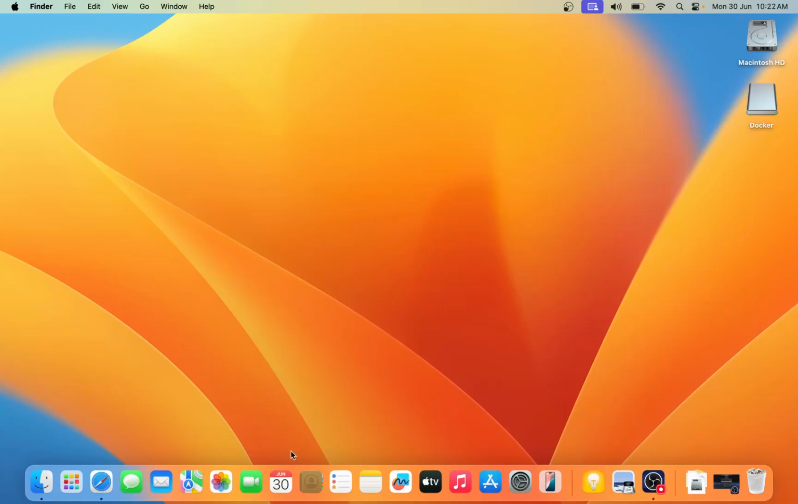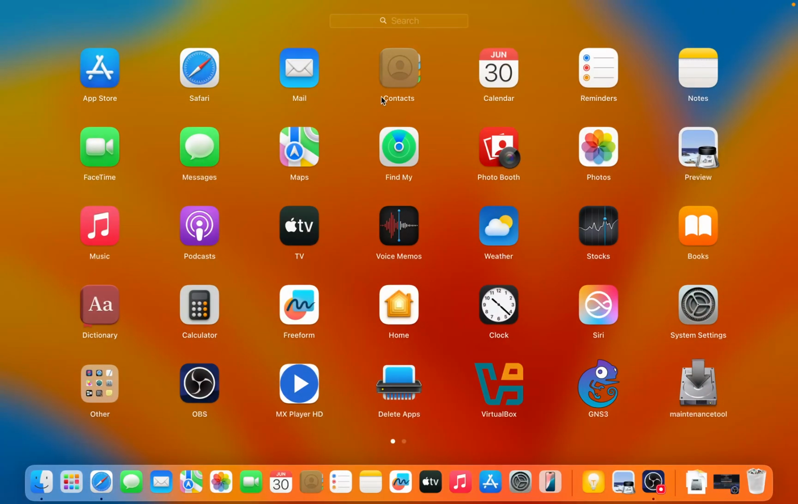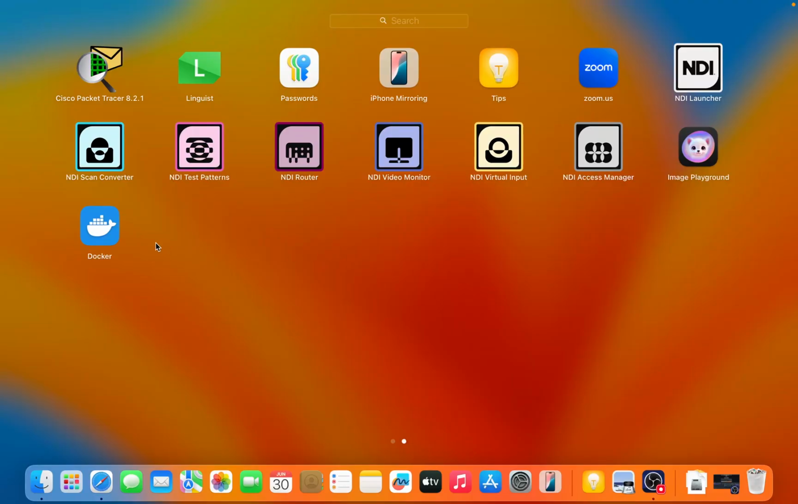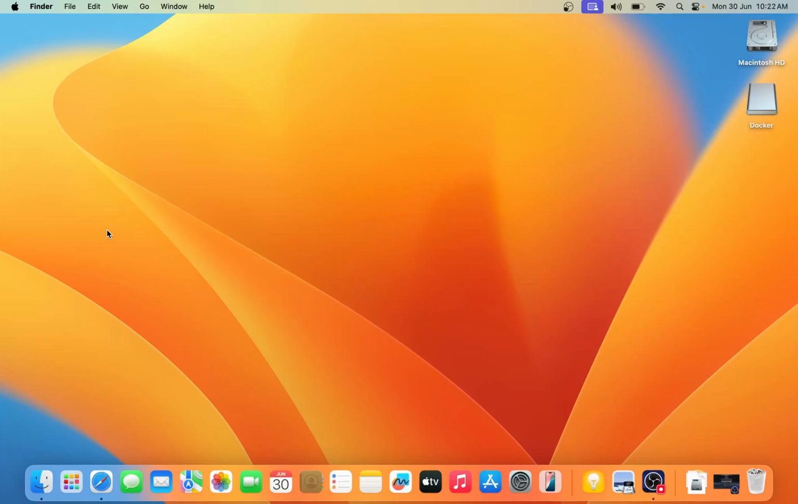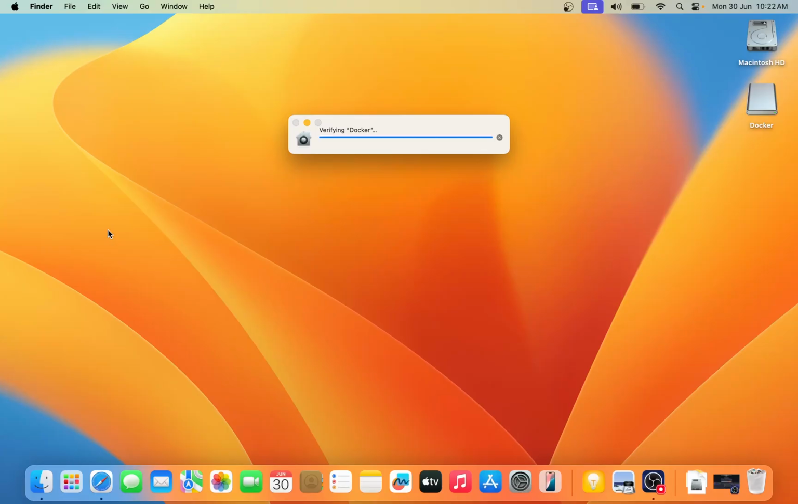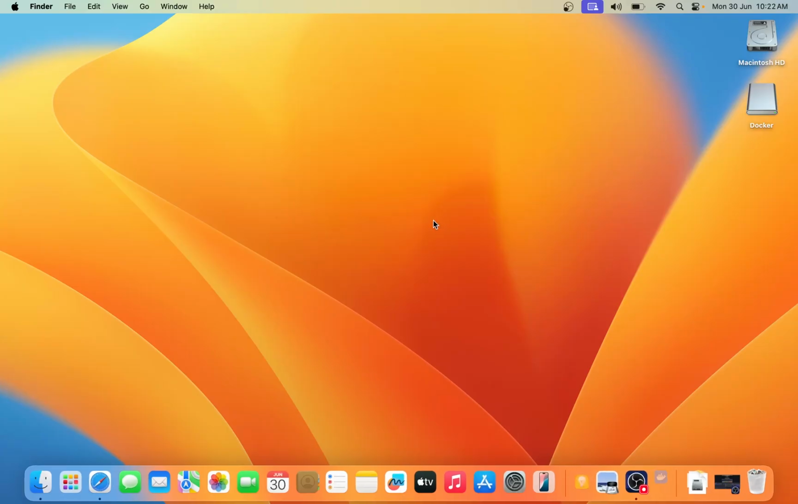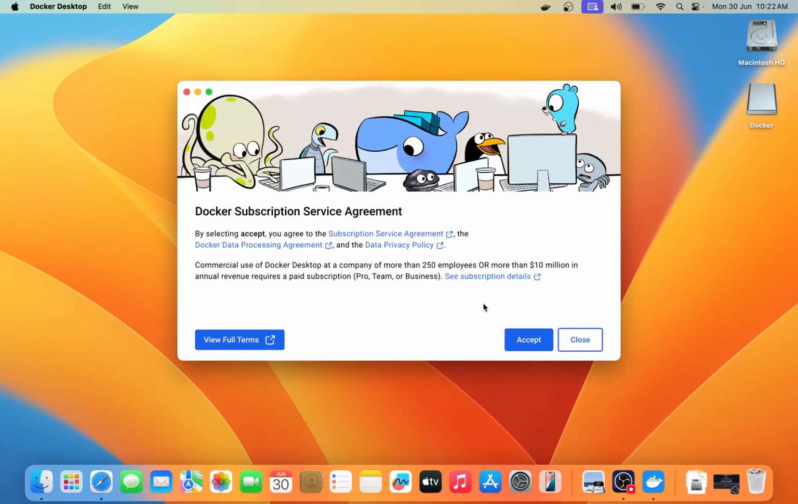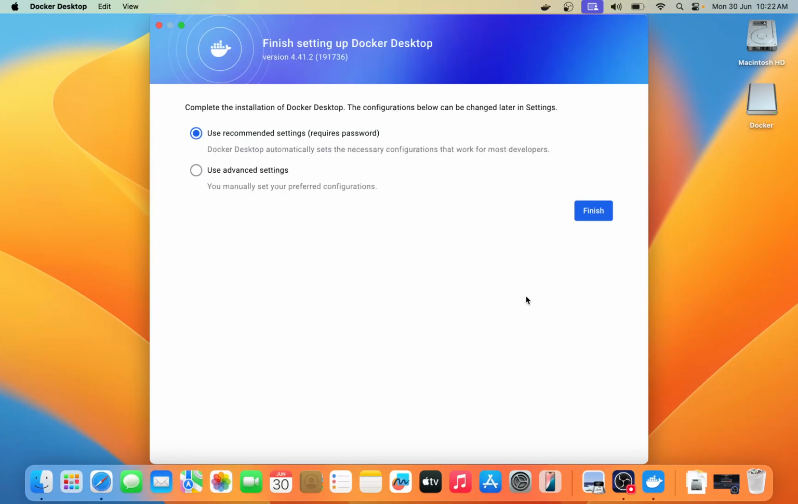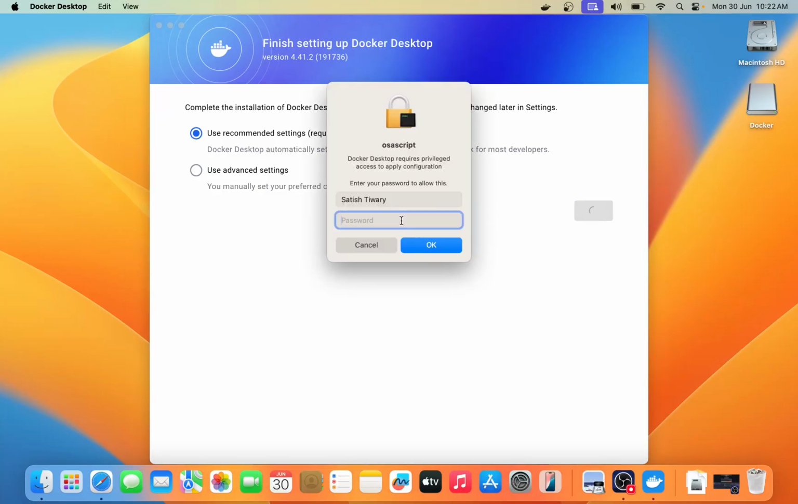Let's go to the Applications and search for Docker. From here you can see the Docker application. Now click on Docker. Once you click on Docker, you see verifying Docker. Verification is going on. It will take only a few seconds. Now click on open. Click on accept. Use recommended settings. Click on finish. Now you have to type your password, the password of your MacBook.